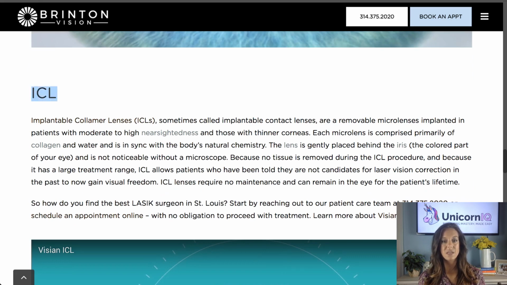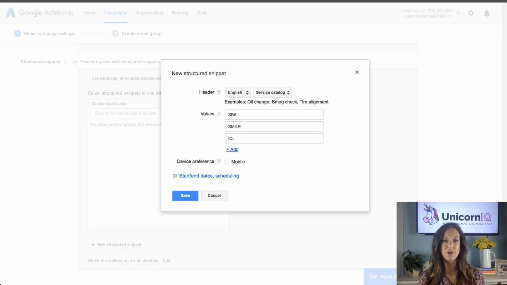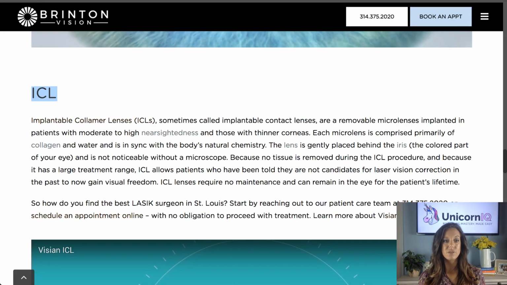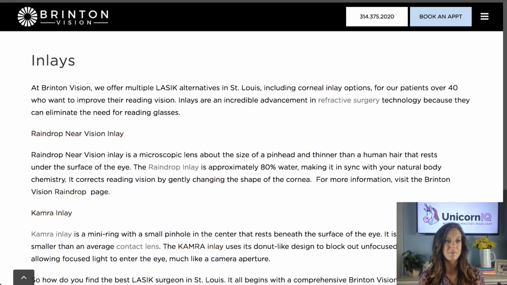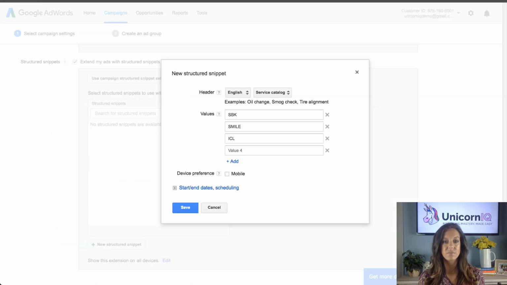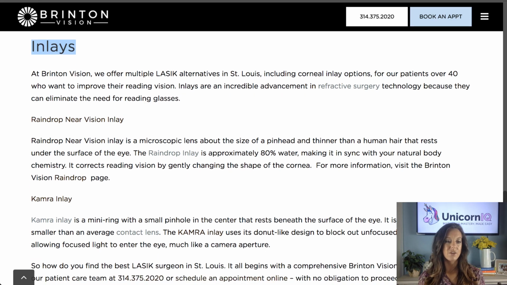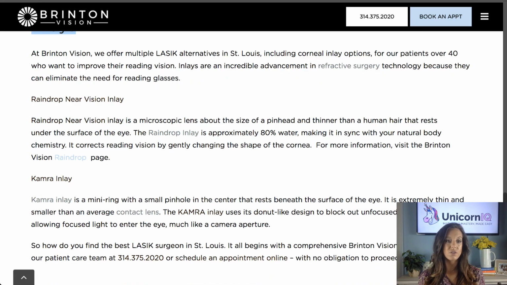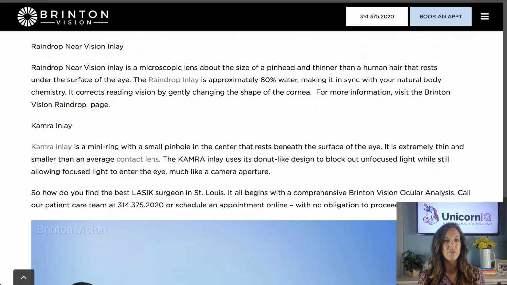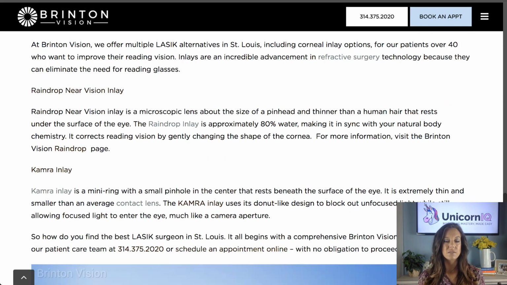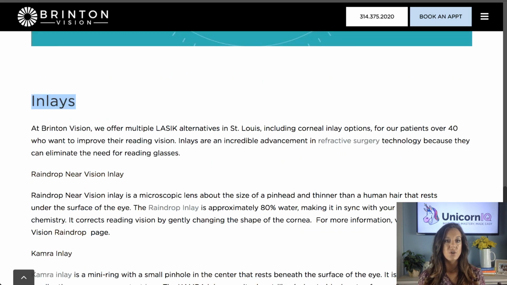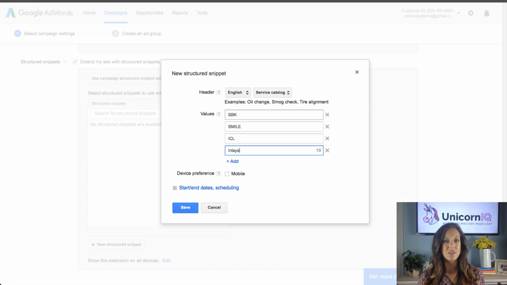So these may not mean anything to a lot of people, but perhaps people that are doing research on these different types, maybe this would mean something to them and get them to click. Because not all LASIK providers, which I know for a fact, do all of these different types of procedures. So that just gives you an idea. It's going to display these beneath the ad.